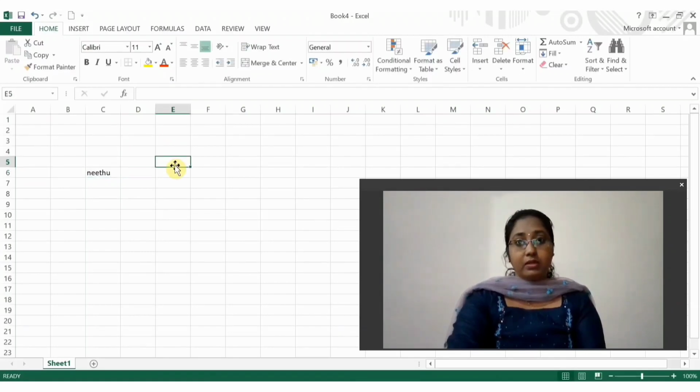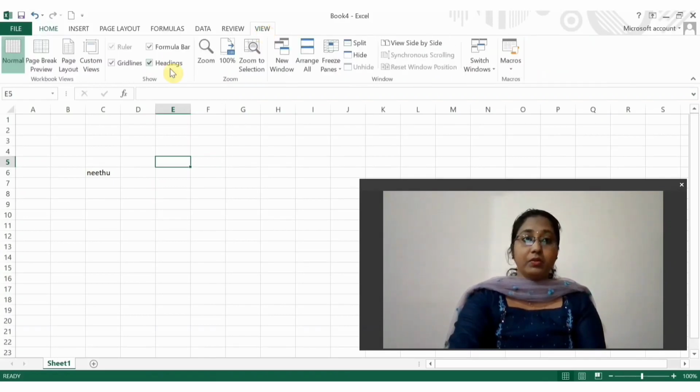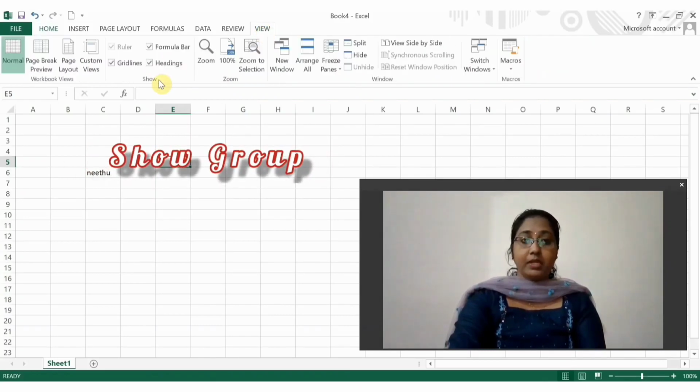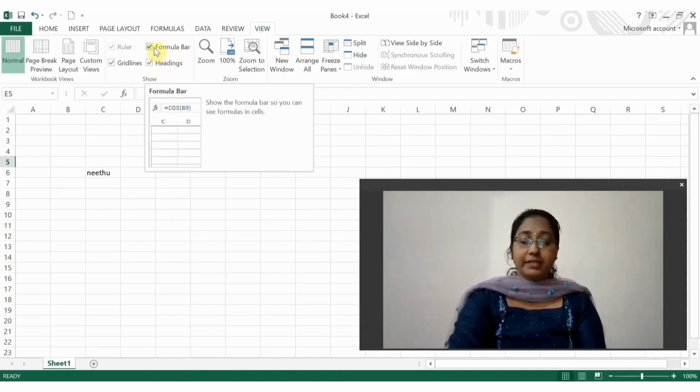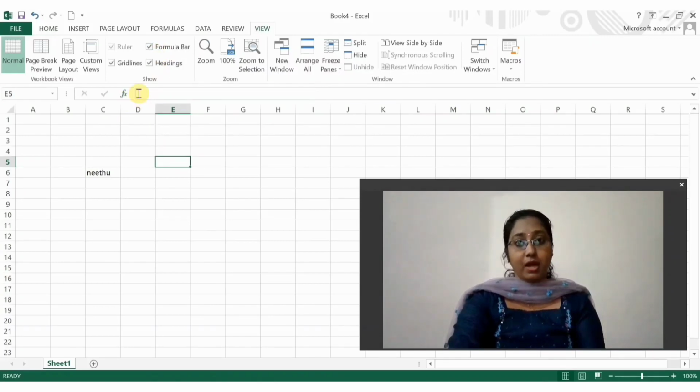If you open a worksheet, we can see the formula bar just below the ribbon. If it is not turned on, do some steps. In the View tab, you can see a Show group. In the Show group, if the formula bar is unticked, it means the formula bar is not turned on in your sheet. By giving a tick mark on the formula bar, you can see your formula bar in the worksheet.